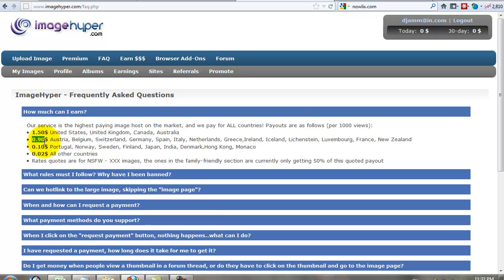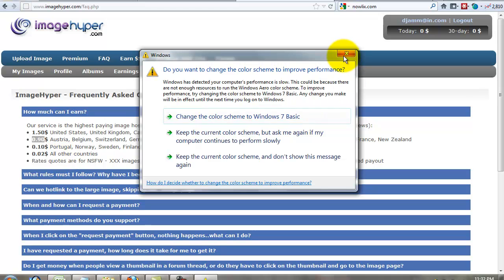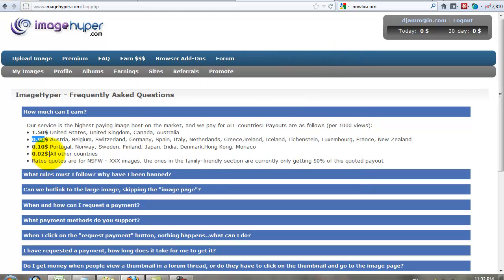0.90 means 90 cents, for Australia, Belgium, Switzerland, Germany, Spain, Italy, Netherlands, Greece, Ireland, Iceland, and these kinds of listed countries. 10 cents for Portugal, Norway, Sweden, Finland, Japan, India, Denmark, Hong Kong, Morocco, Monaco. $0.02, that's 2 cents, for all other countries.